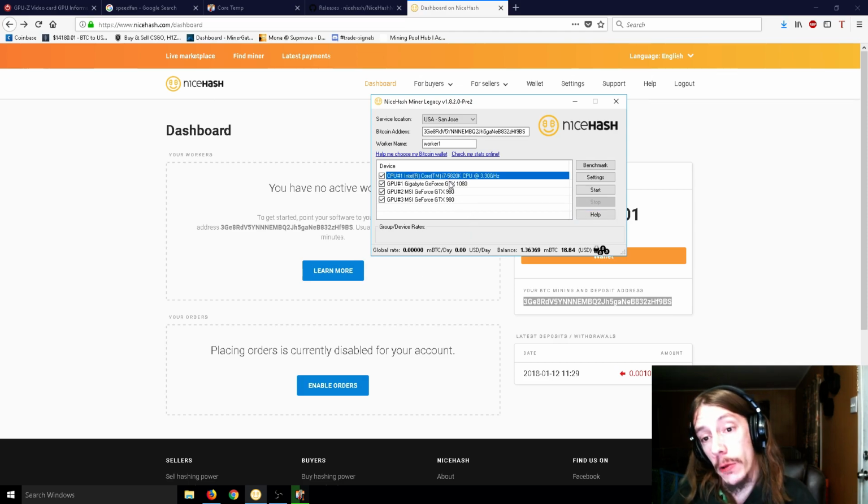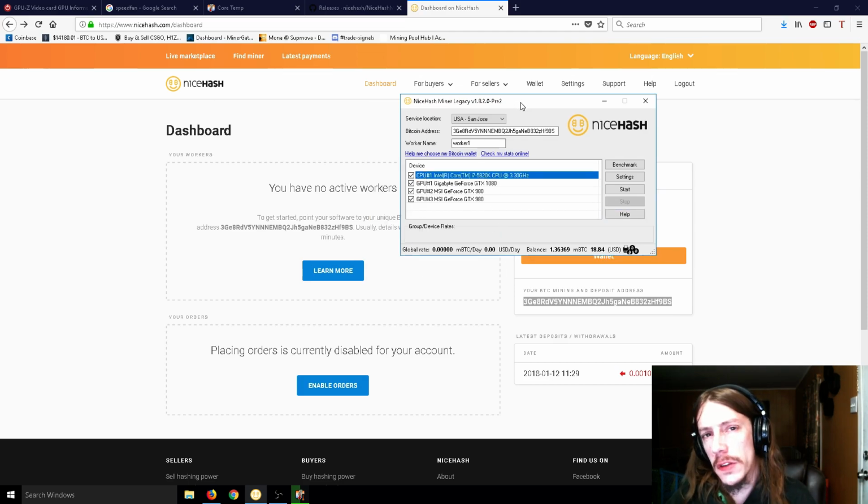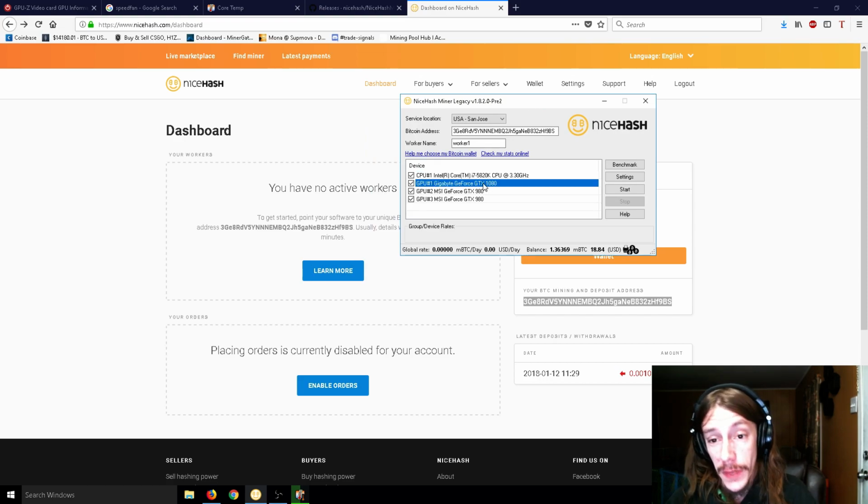or a low-powered laptop or something like that, NiceHash Legacy is a pretty good choice, because it's going to mine Kryptonite no matter what, and Kryptonite is easily mined on just about any device, CPU or GPU, and you'll get pretty good results out of it.